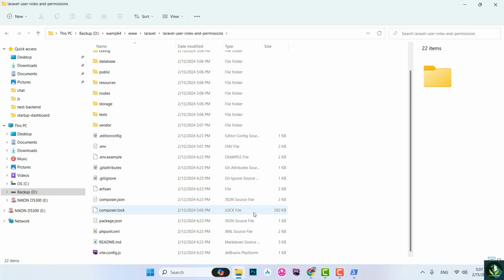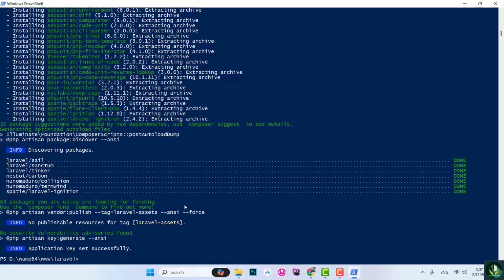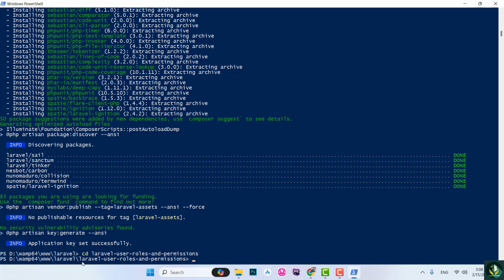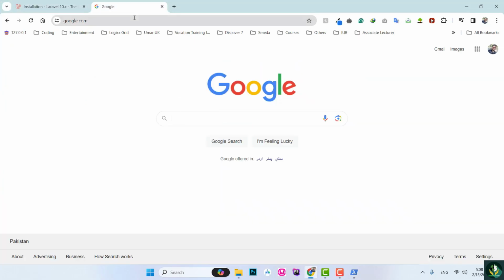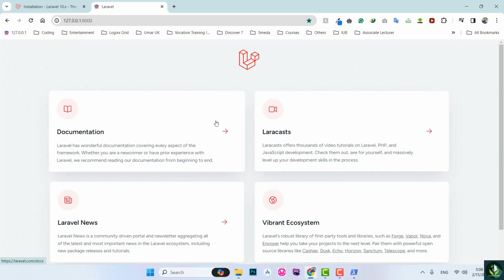To run a Laravel application, we need to run an artisan command. Currently we are in the Laravel directory, so we need to change this directory. It's basically laravel-user-roles-and-permissions, and if I hit enter, now I am in this directory. So I need to run php artisan serve. Now our project is accessible on this link. Simply copy it and paste it here and hit enter, and here we have successfully installed Laravel.